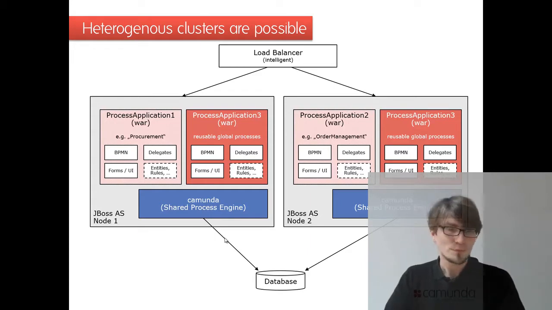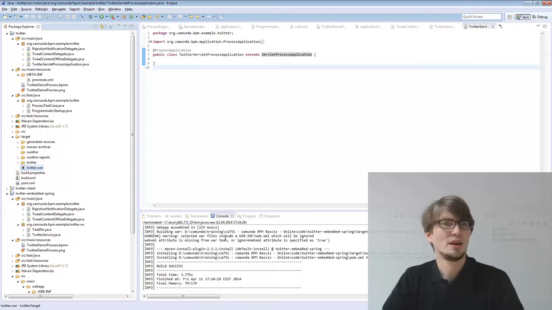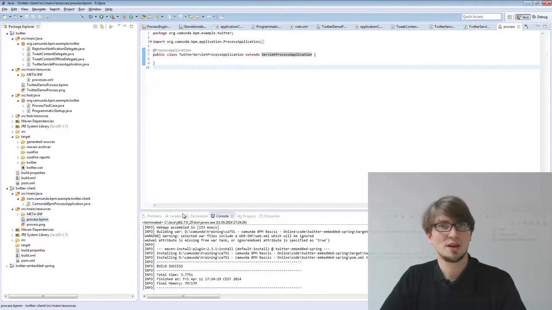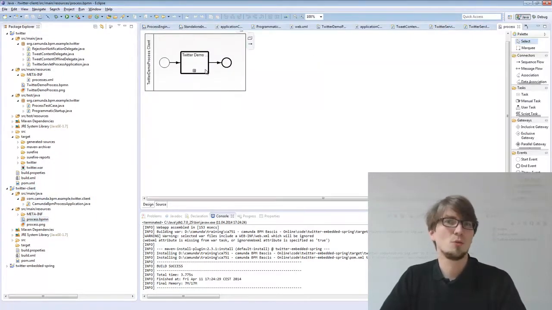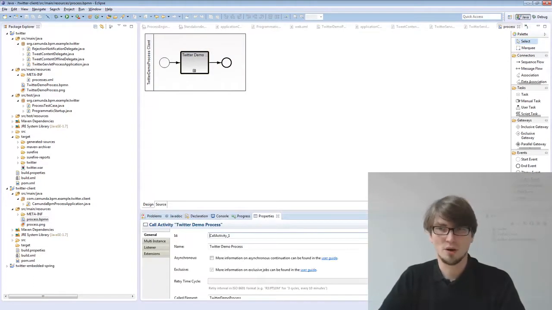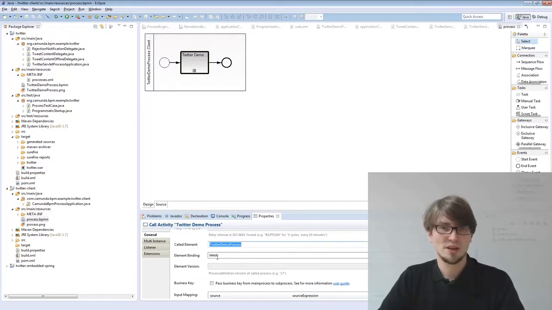Okay. And there's maybe one last remark here, which is really cool, actually. The last thing I want to show you: if you have a second deployment, a second process application, and I did a very easy one here with a call activity. You will learn that in the BPMN module, but a call activity calls a reusable subprocess. In my case, I want to call the Twitter demo process in the latest version. And the Twitter demo process is part of a different WAR file.